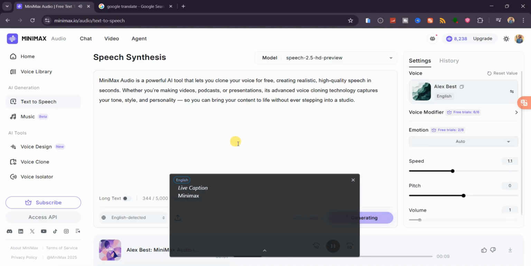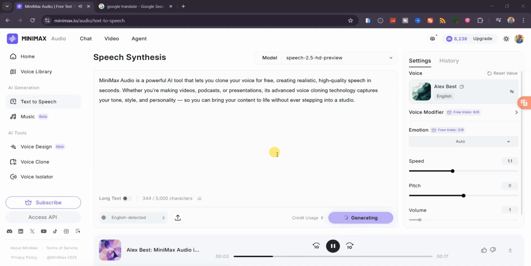MiniMax Audio is a powerful AI tool that lets you clone your voice for free, creating realistic, high-quality speech in seconds. Whether you're making videos, podcasts, or presentations, its advanced voice cloning technology captures your tone, style, and personality, so you can bring your content to life without ever stepping into a studio.